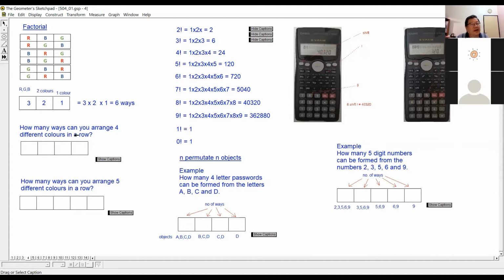So if I ask you, how many ways can you arrange 4 different colors or 4 different objects in a row? Can you tell me how to arrange them? The first place in the row, how many objects can you fill up? 4. Second place? 3. Then third place? 2. Then the last place? 1. So you have to multiply them up. 1 times 2 times 3 times 4 is 24.